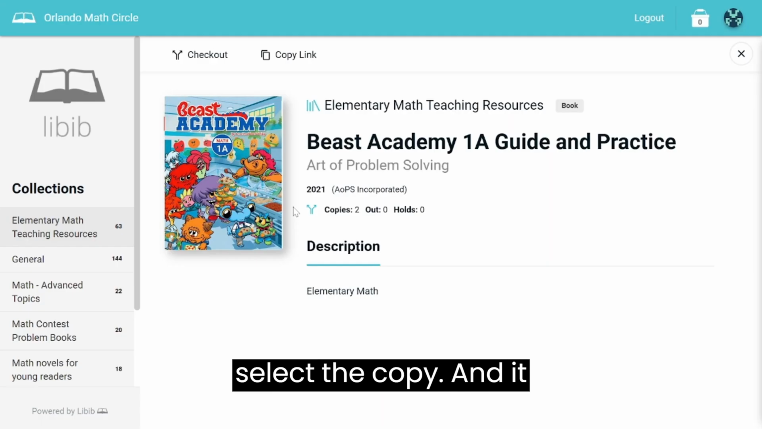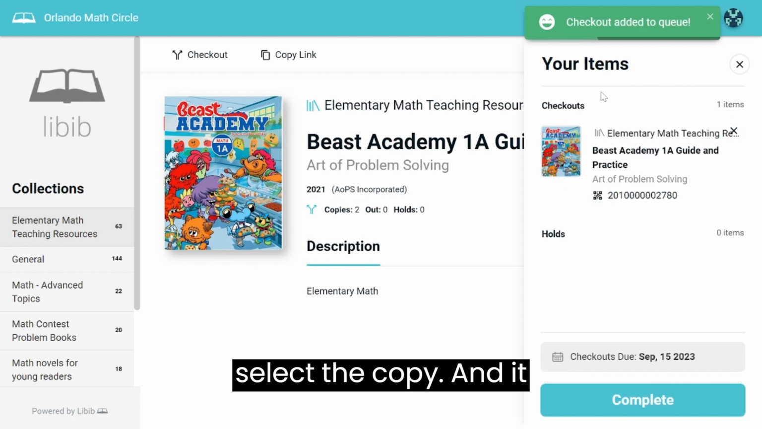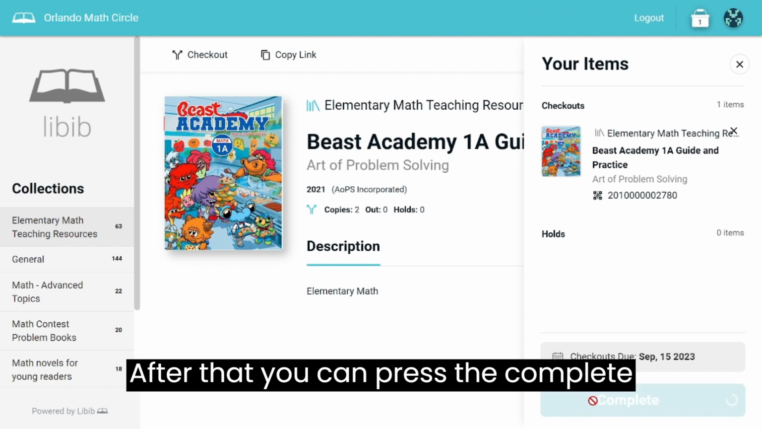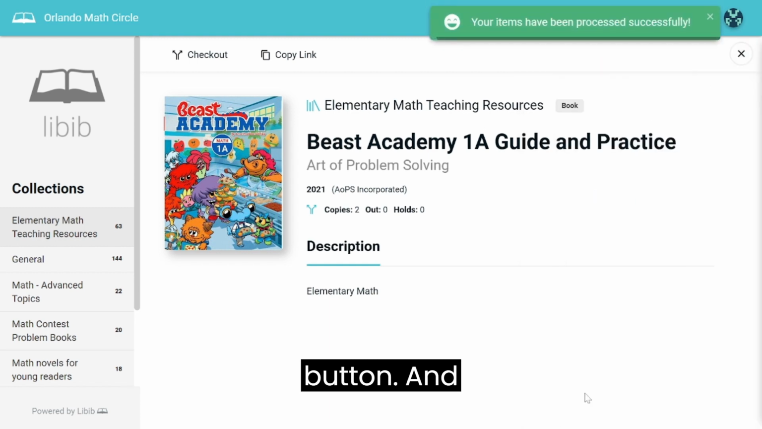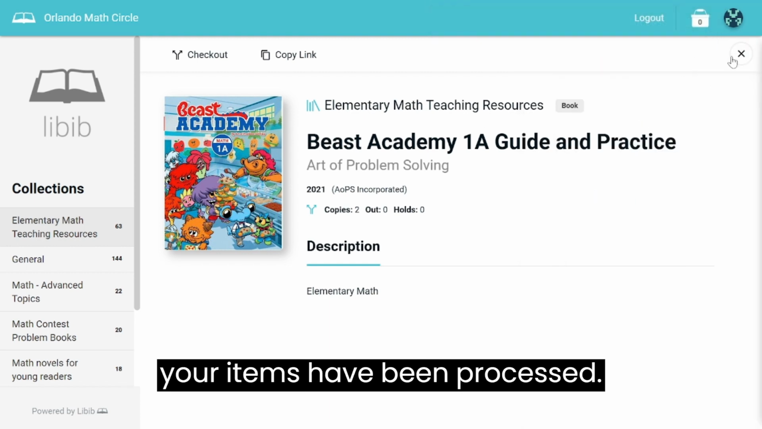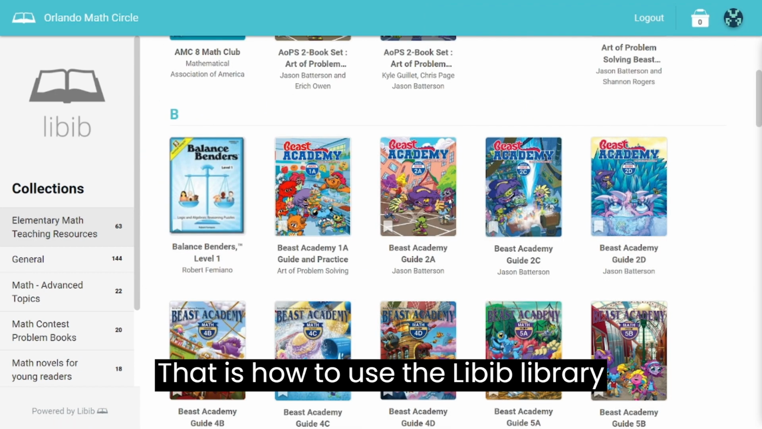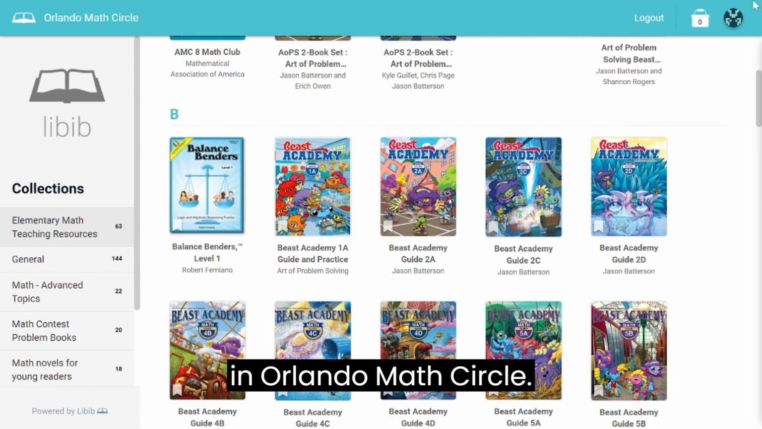You select the copy and it is in the Your Items section. After that, you can press the Complete button and your items have been processed. That is how to use the Libib library in Orlando Math.